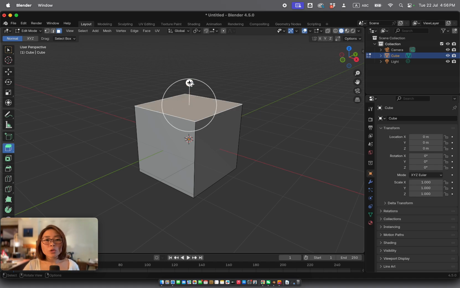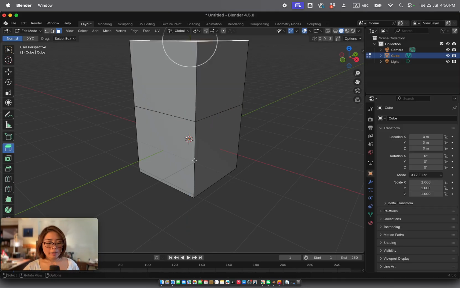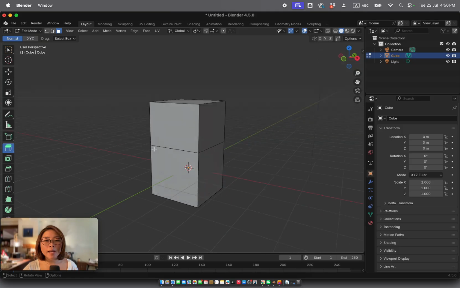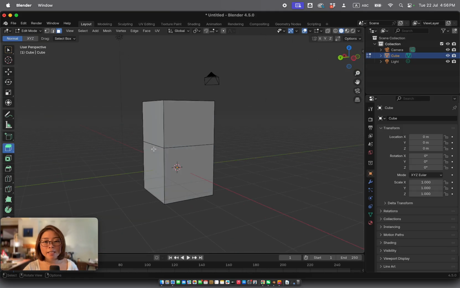What extrusion does is that if you press on the plus sign and drag it up, then you will create extra mass for your mesh. And this is creating a rectangular cube.